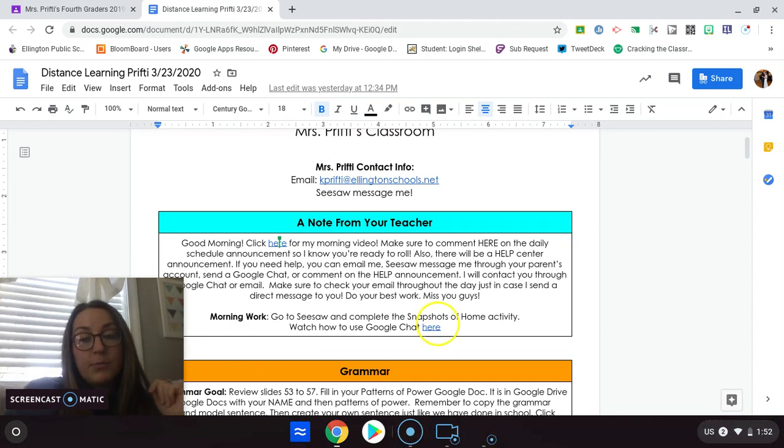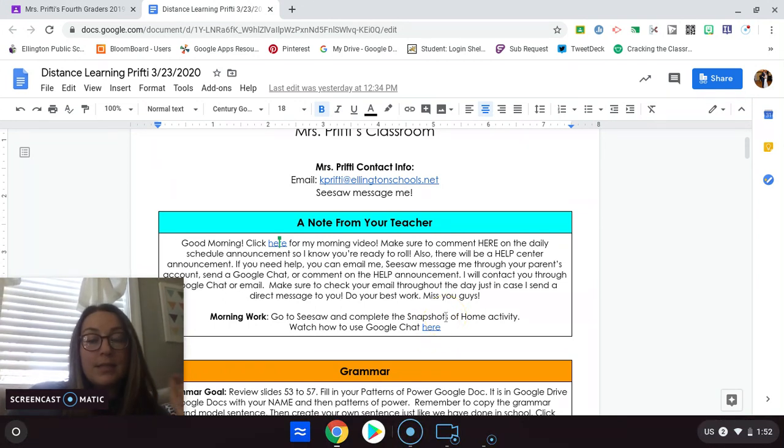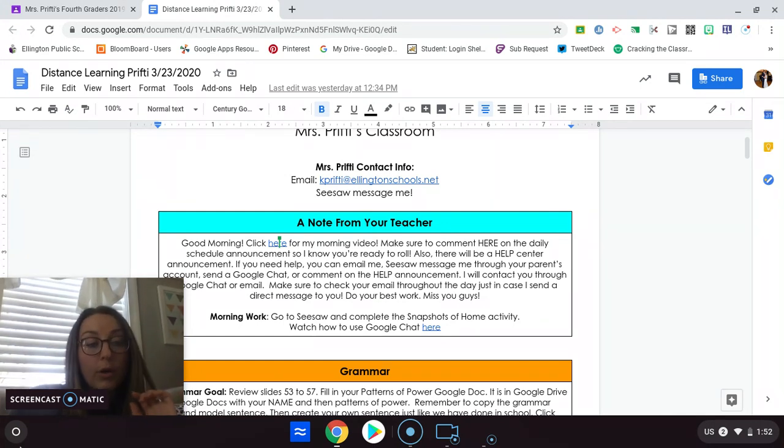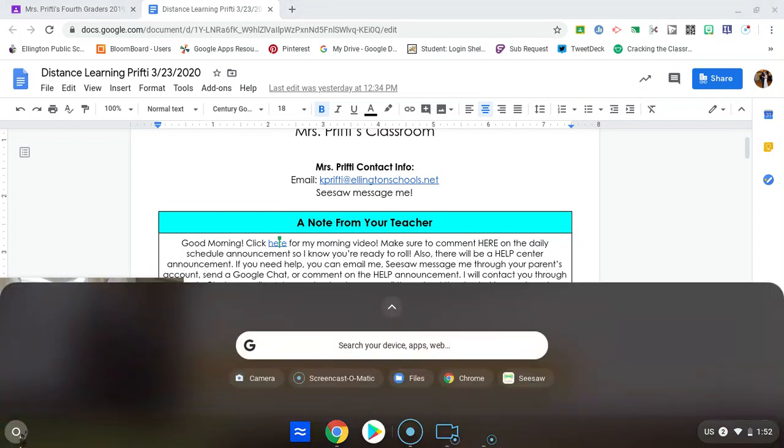Your assignment this morning is to go to seesaw.me, not .com, seesaw.me, or if you go to your launcher, your bottom left corner, Seesaw's there, or you type it in here to open it, and you can do the activity.